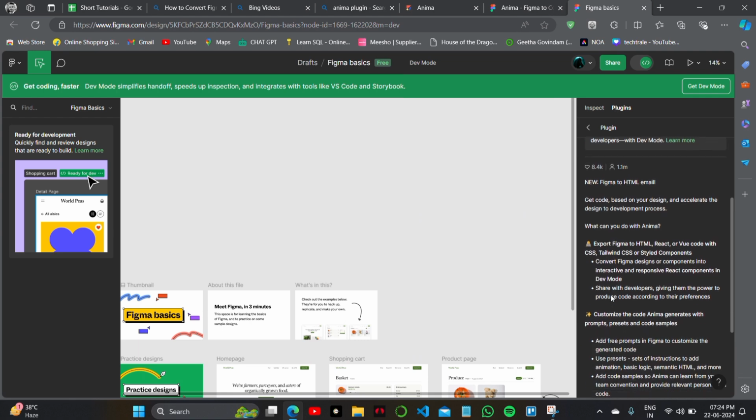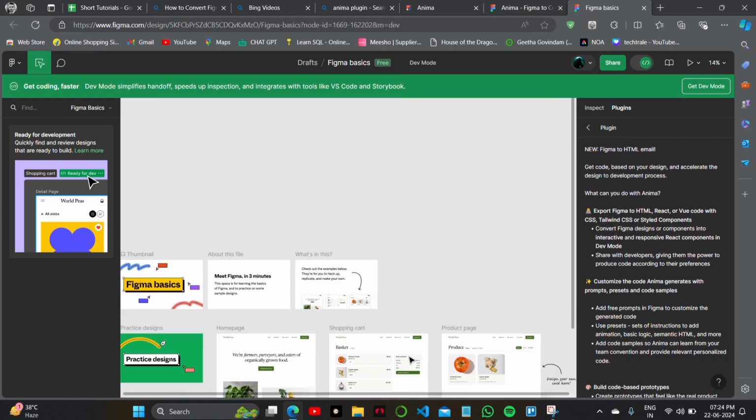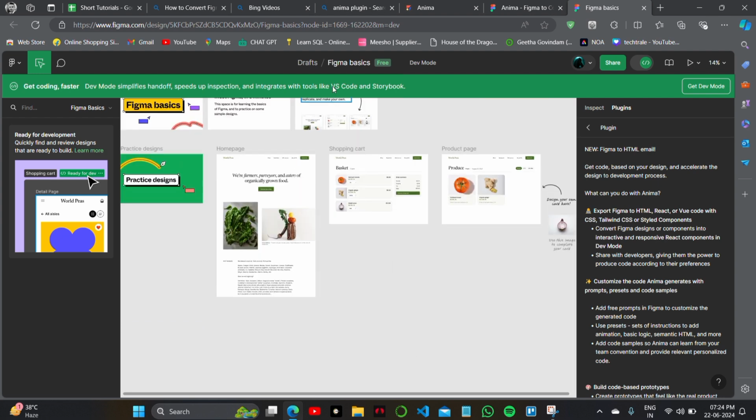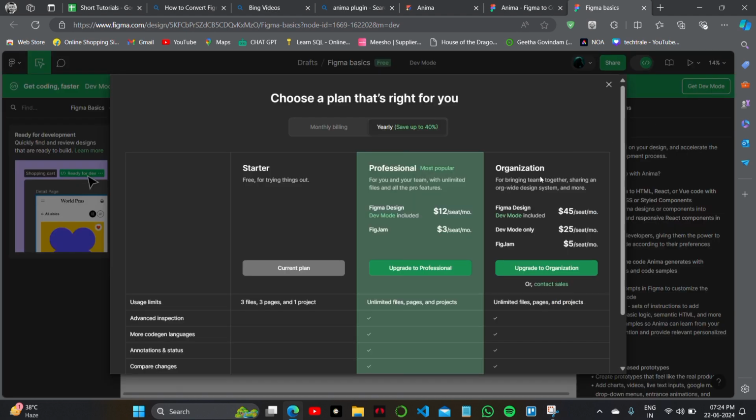But on the right side, you can read everything, every detailed thing about it, new Figma HTML email, you can simply copy it from here, and then you can use it wherever you want it.